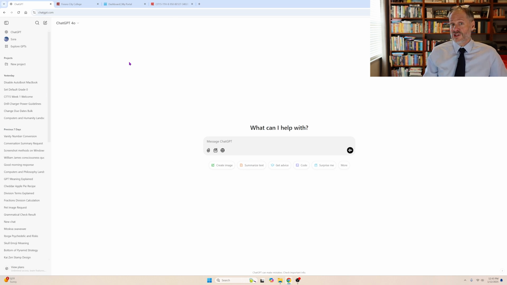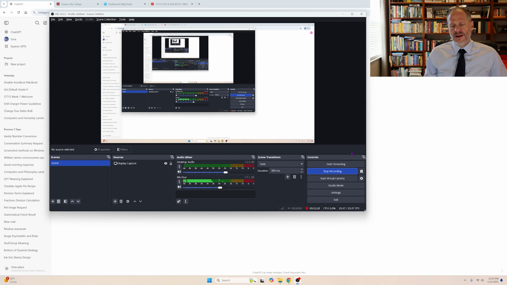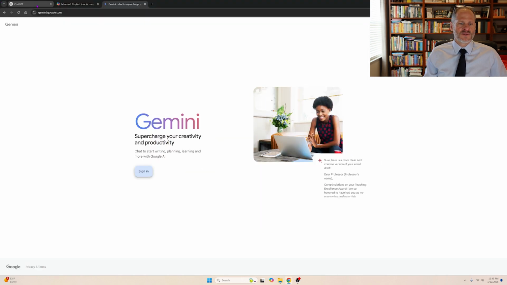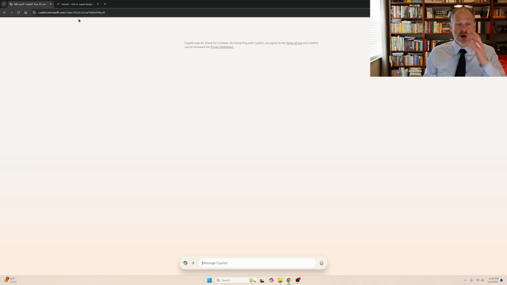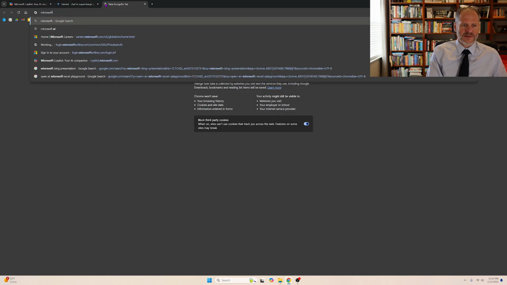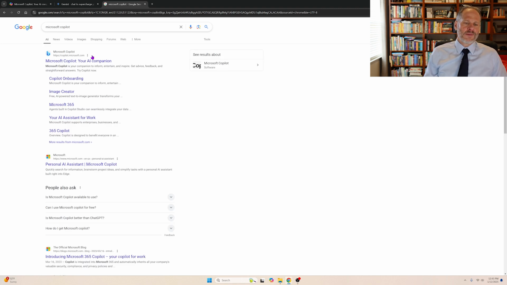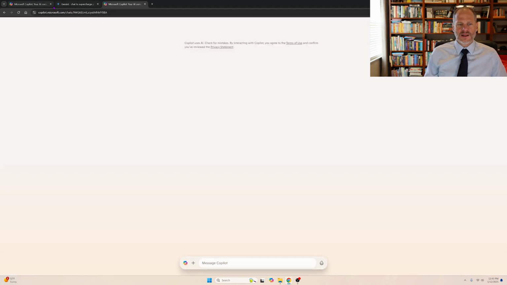Here in the paid version of ChatGPT, I could click this little icon right here and use voice mode. But if you are not using the paid version of ChatGPT, there are some other alternatives for you. The free version of ChatGPT, here's the free version, doesn't allow you to do the voice mode, so we're going to close that. But the free version of Microsoft Copilot at the time of this recording does allow you to do the voice mode, and you can see the little icon right here. So you could go to Google and search for Microsoft Copilot, and that'll bring up Microsoft Copilot, your AI companion. Here it is right there.